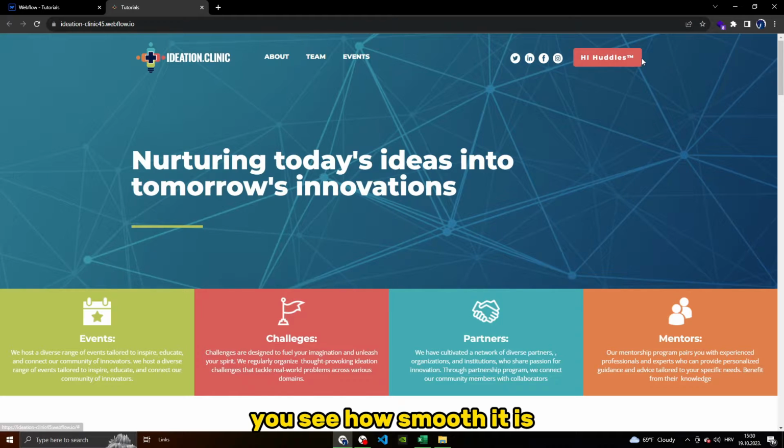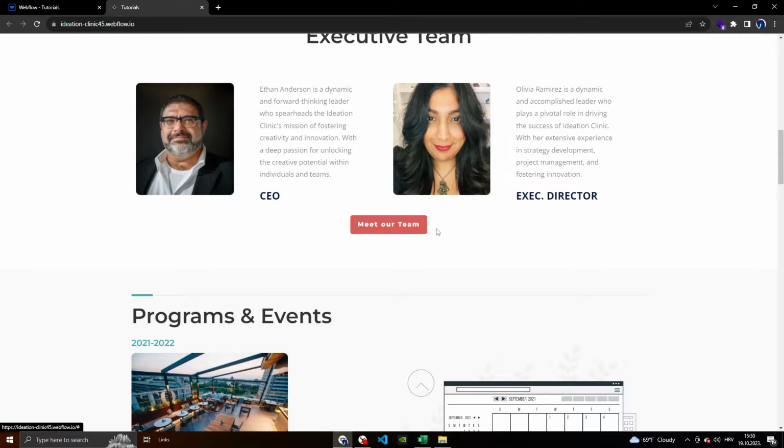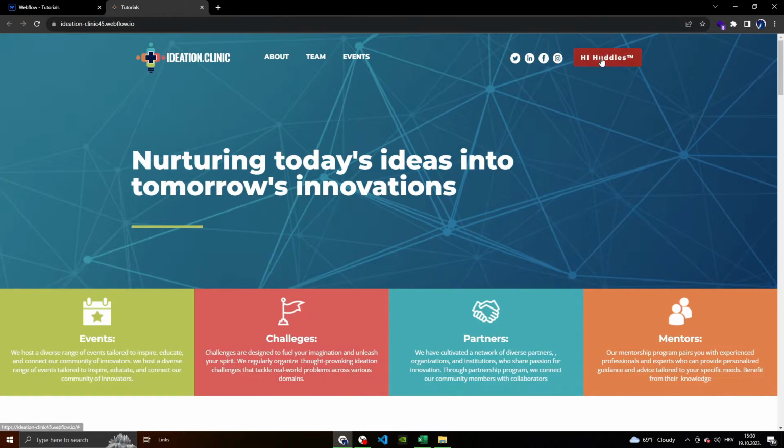You see how smooth it is, but when I hover this button, it's not smooth. You see how quick it is, it's not smooth at all. So we want to give this button a smooth transition like this one.